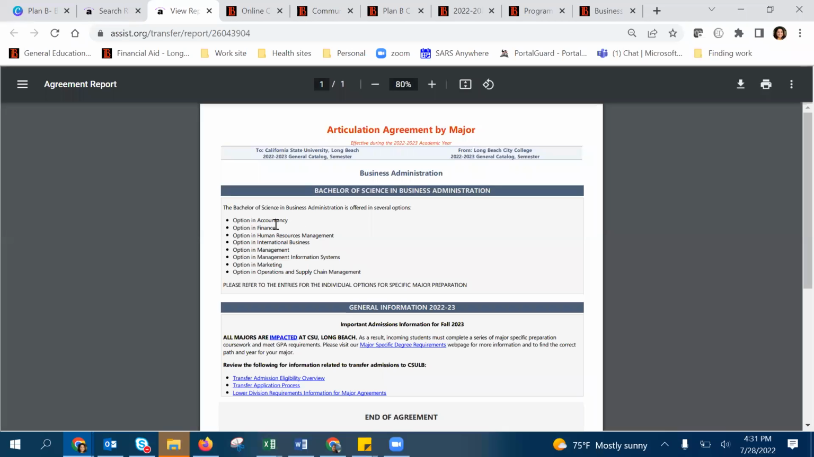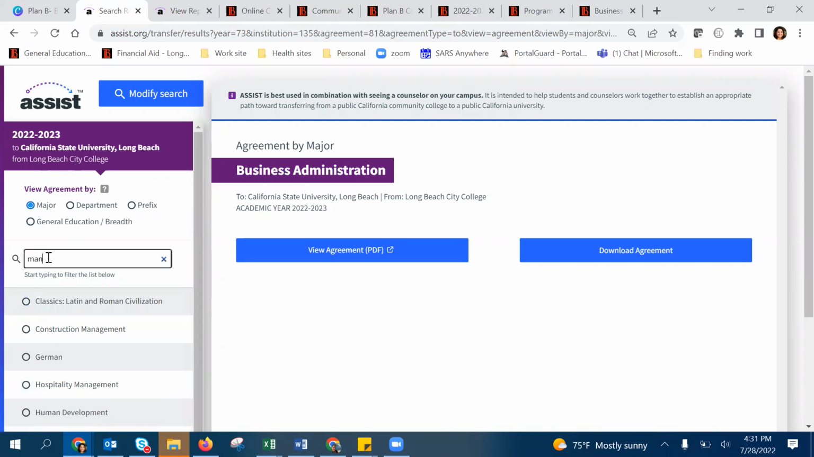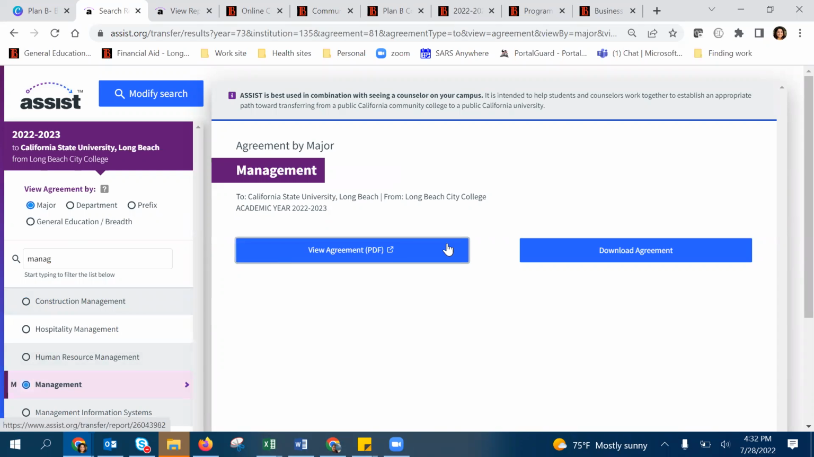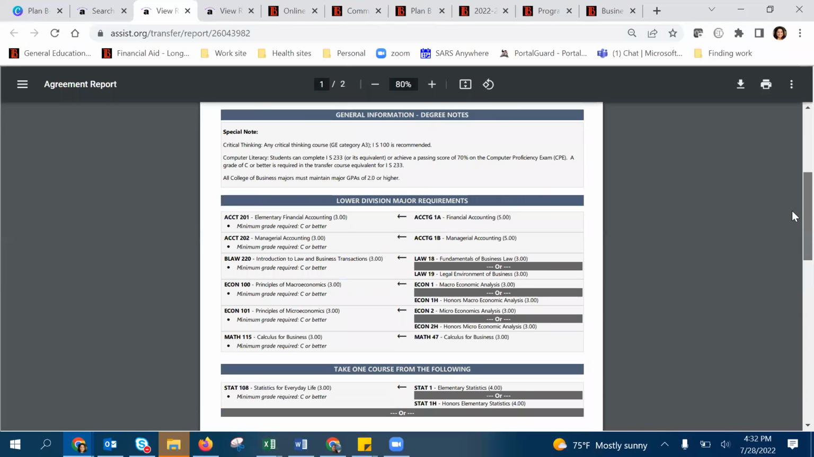So they have several different emphases: accountancy, finance, human resource management, international business, management, management information systems, marketing, operations, and supply chain management. So you can go back into Assist and put in, let's say, management. And you should know that all majors at Cal State Long Beach are impacted. You want to follow the Assist.